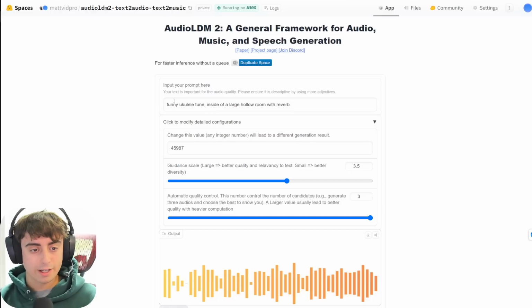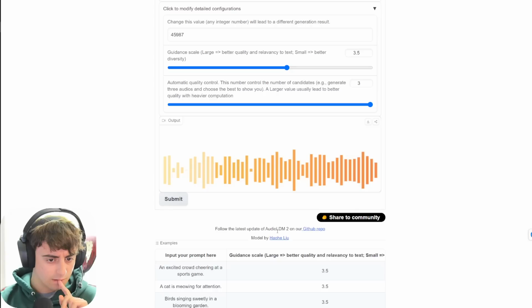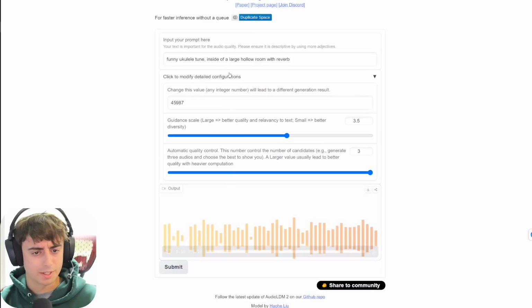Alright, now we're gonna go ahead and try funny ukulele tune inside of a large hollow room with reverb. You can kind of hear a little bit of reverb in there.